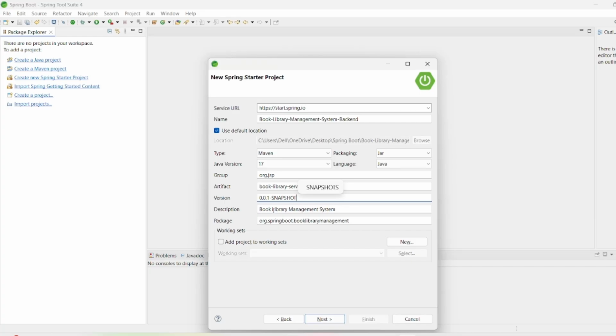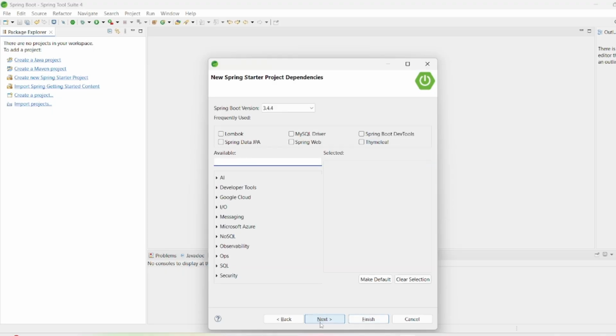For the description, I just write book library management system. You can write more than that as well, details and things like that. Our main project is book library management. So what you need to do now, after these things are added, is click on next.